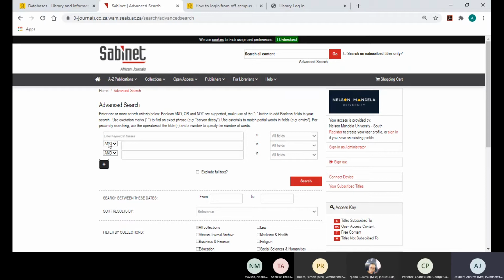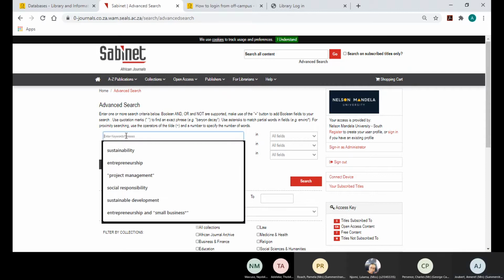Very simple. The articles will not be that many, because the more keywords you type in, the more keywords you need in the same article. So you need to make sure that your keywords are very specific, number one, and that you don't use too many search boxes.